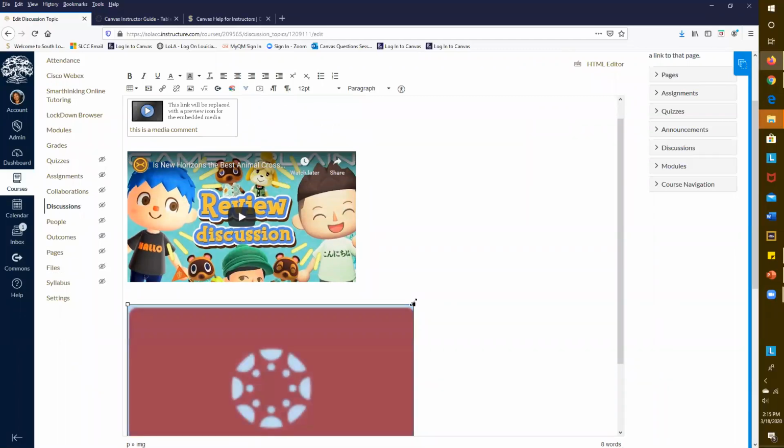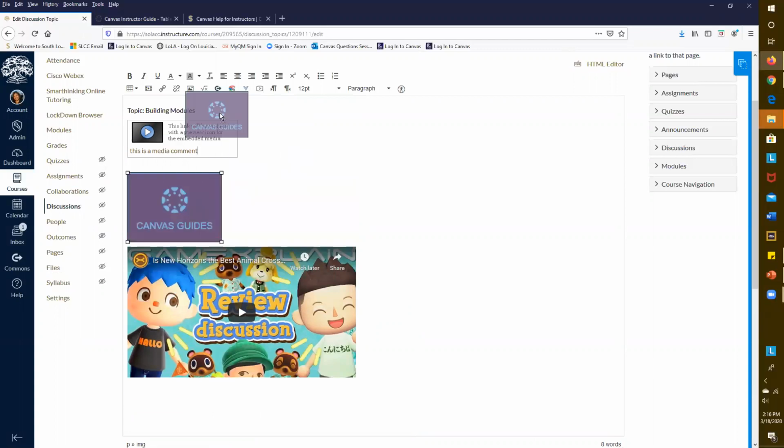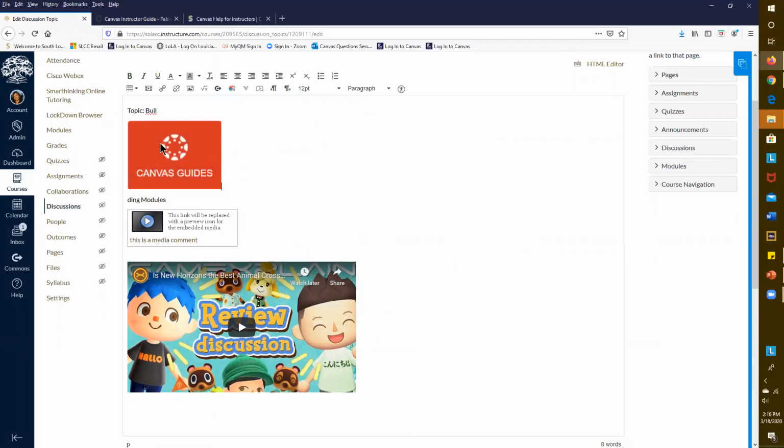If it's too big, you guys, all you do is click on it, it'll highlight it and grab it by the corner and resize it. You can also move it around. It doesn't have to stay exactly where you put it. It'll even mess up your text if you put it in the wrong spot. Let's see. Click, hold, and drag. And wherever you see your cursor is where it's going to be.